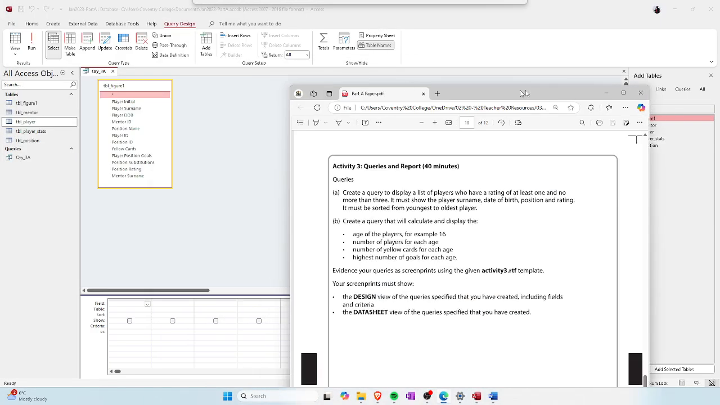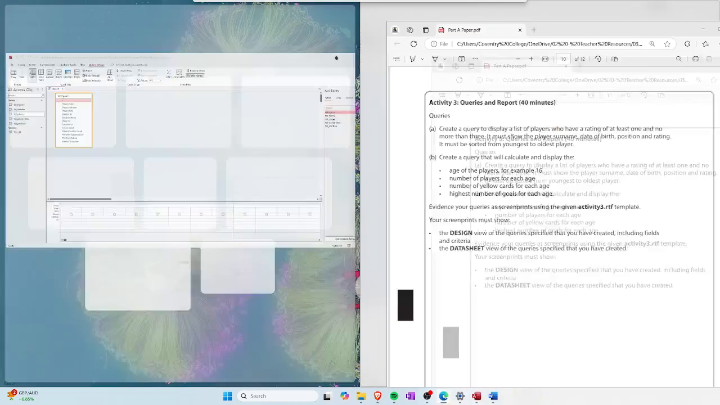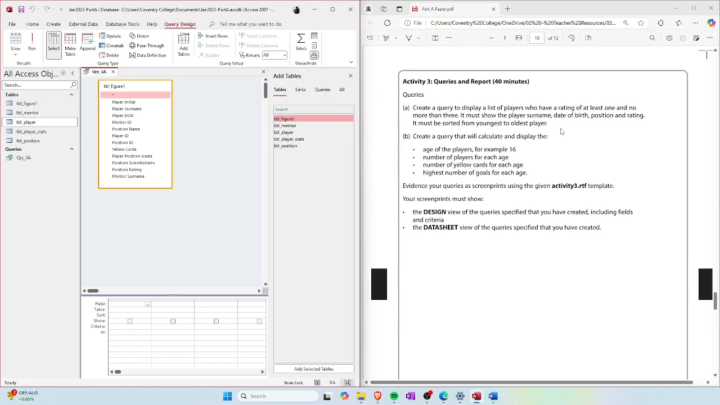So what do they want for activity 3A? Create a query to display a list of players who have a rating of at least 1. Okay. So whenever I do this, I always start with the easiest part: add into the query the fields that they want me to display. So they want me to display the player's surname, their date of birth, the position name, and the rating.